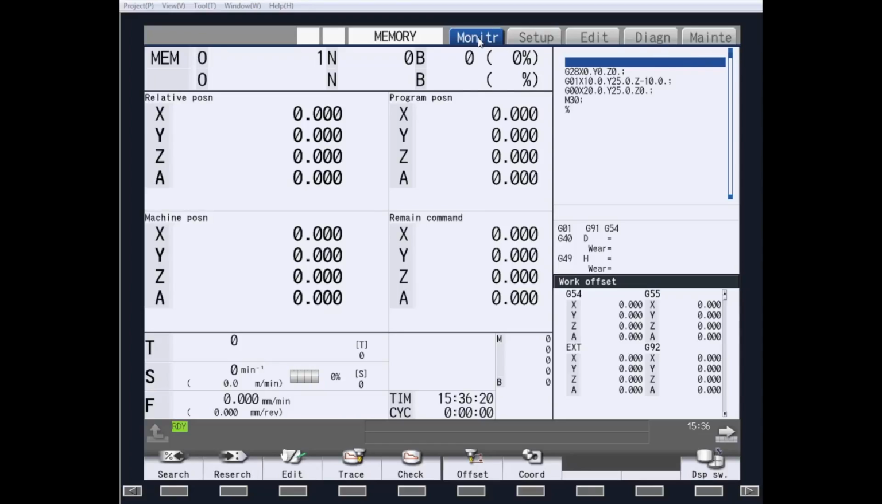To start, we want to go to the monitor screen. If you hit display switch in the bottom right-hand corner, you will notice you have submenus: single counter, dual counter, quad counter.